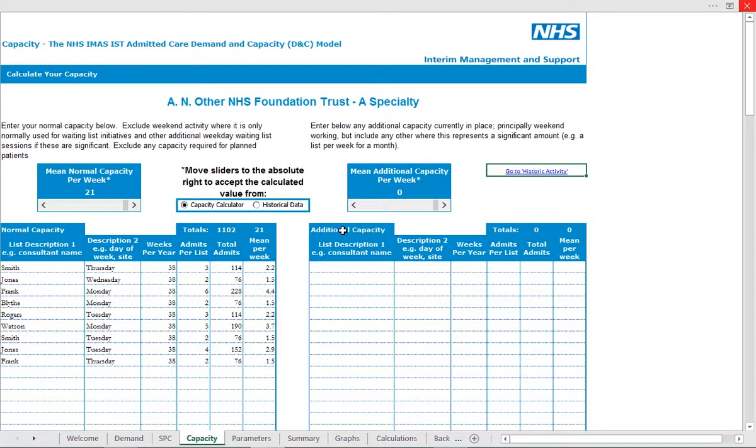The Capacity tab allows you to enter up to 75 lists and their associated capacity under the Core Capacity table. This table allows you to enter a description of the list, provide additional details in the text, as well as the number of admissions per list and the frequency with which the list runs.